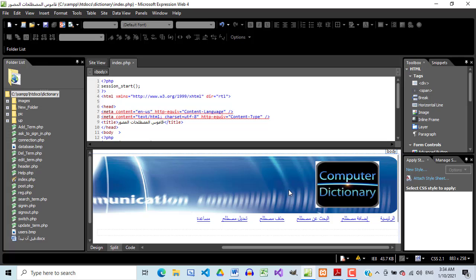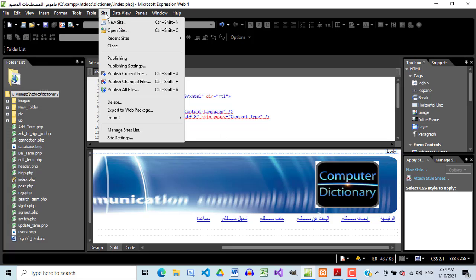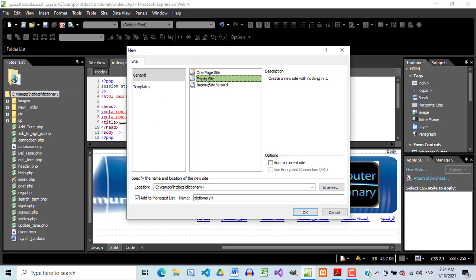Then we will open, of course, Expression Web. Then we will click on site and press new site. Then choose an empty site, and you will find here the location. It should be dictionary, so you have to browse to it or you just write it. And when you press OK, the program files and folders will be loaded in this pane.